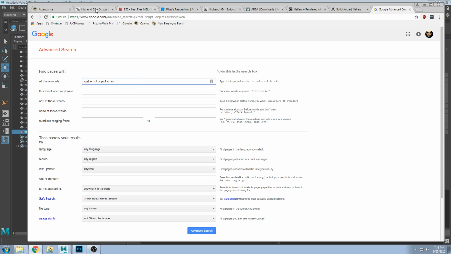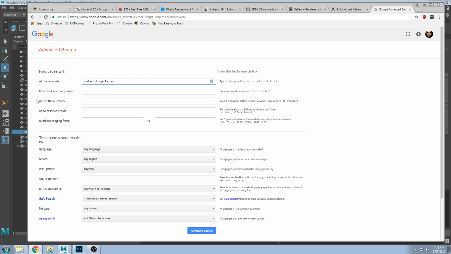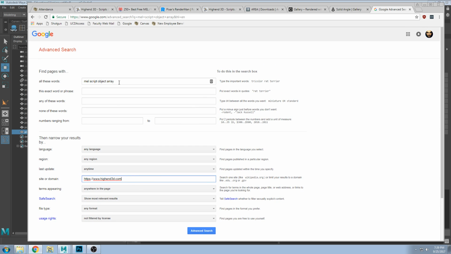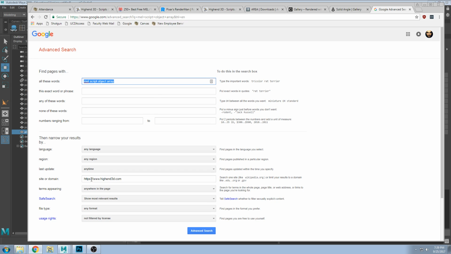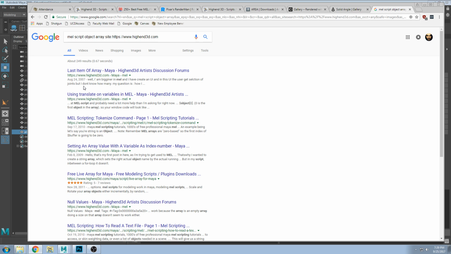There we go. If you don't know about Google's advanced search stuff, it's really cool because it allows you to sic Google on a site. You can actually just say, only at this site, like this. I'm going to say High-End 3D. So before I was just searching the web, but now I'm saying search for these words only at this site, and all the results will come back only from High-End 3D, which is cool. So if a site doesn't have a good search engine, you can make Google go look at it, and that's what it's doing here.